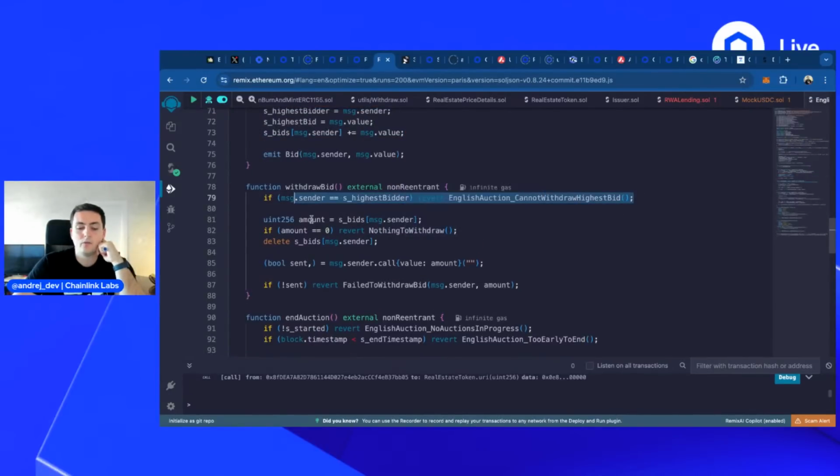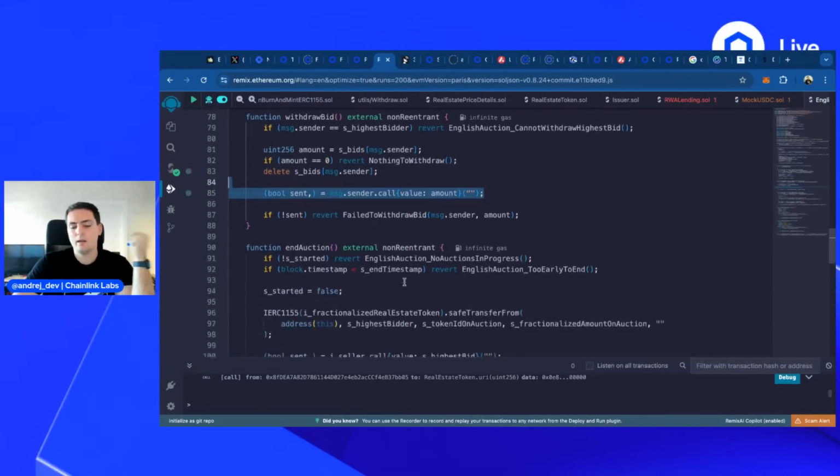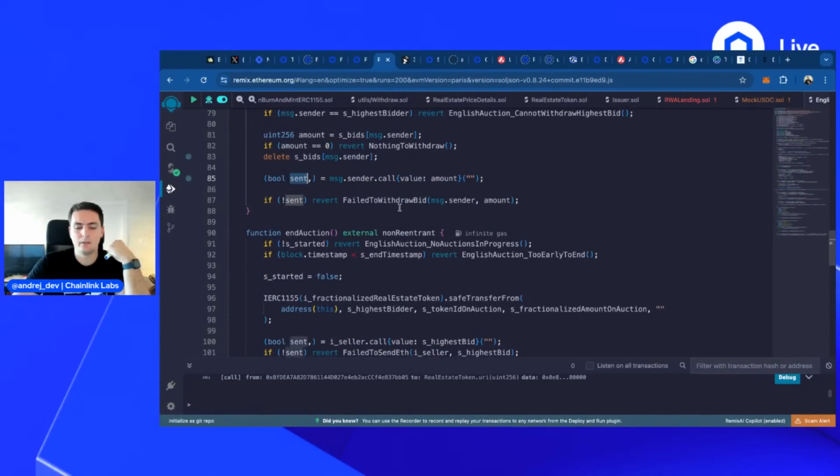If you're not, you're just going to grab the total bids you placed so far. That's why we have this mapping, the total bids you placed so far, and we're going to delete that mapping and send those coins back to you. This is the preferable way to send native coins in Solidity. I think you can pretty easily find in multiple places on the internet why, but this is how you should do it. This is the safest way. And if this failed, we'll revert.